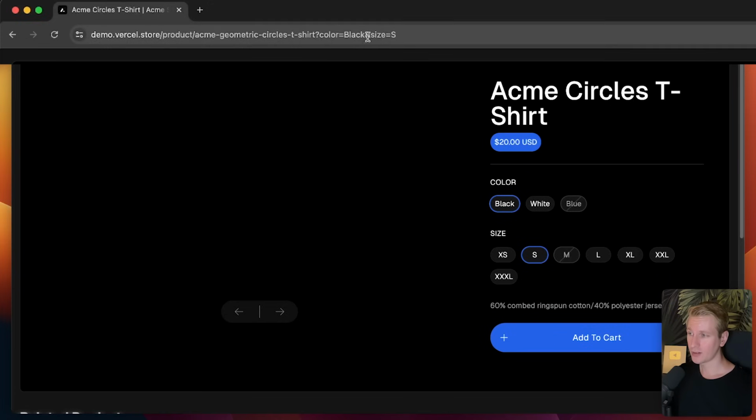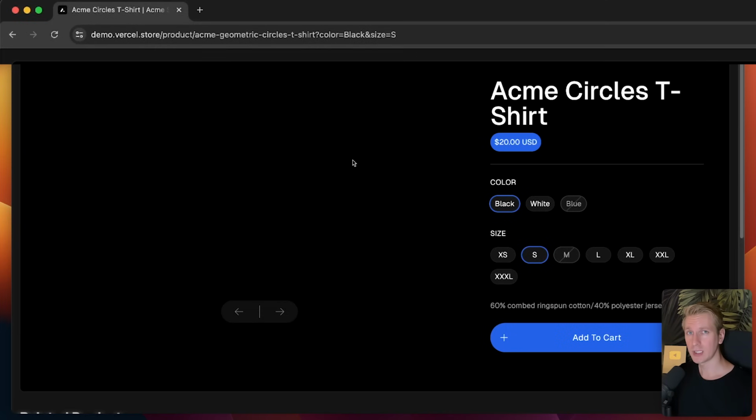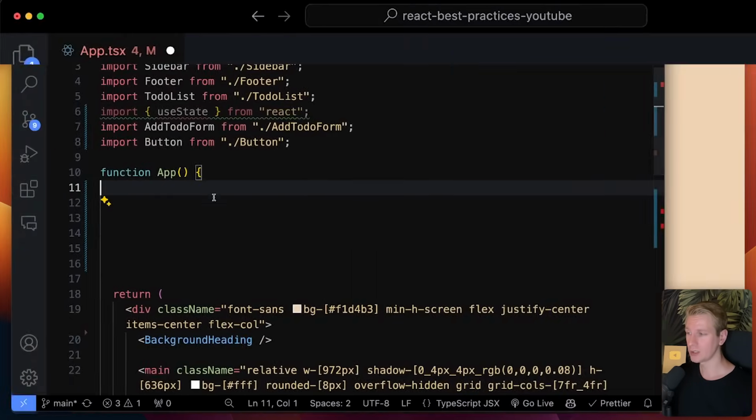So now I have the color and the size as part of the URL. So if I want to save this for later, I can just bookmark this and I can just come back to the exact same view, exact same combination, because it's part of the URL, and the app will take a look at the URL and make the right selection here instead of using useState. Right? So that's not possible with using useState alone.